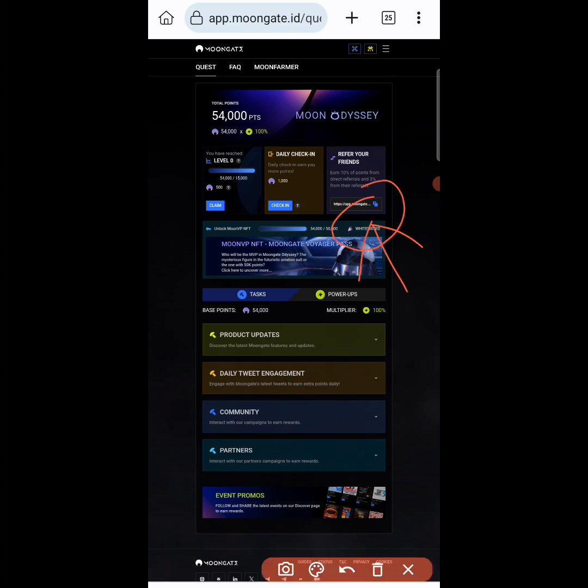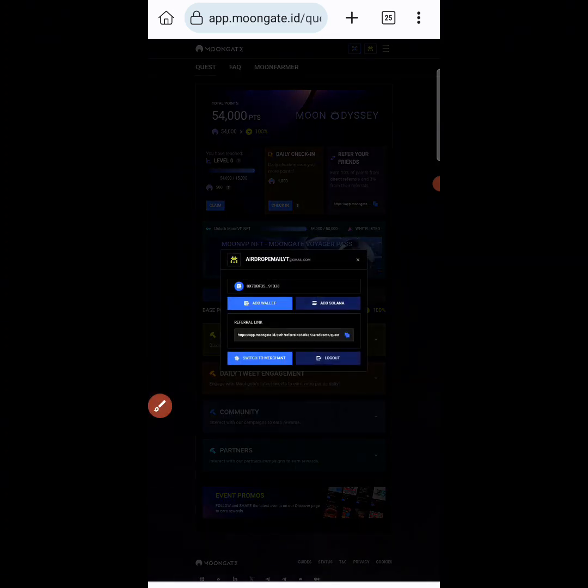It's for you to be given the MOONVP NFT. You see I just joined the whitelist. I've been whitelisted already. Once the NFT is ready, it will be sent to my connected address. If you want to check your address, just click on here. Once you click on that, you see my address that's been connected.